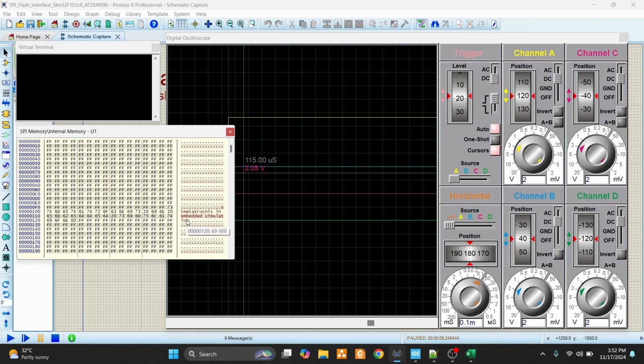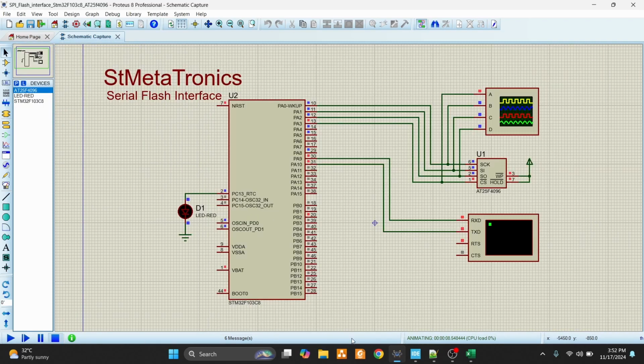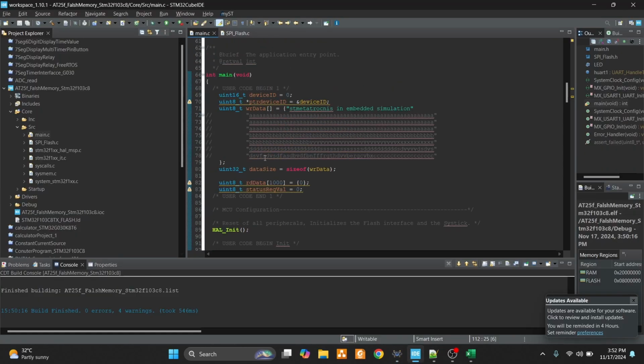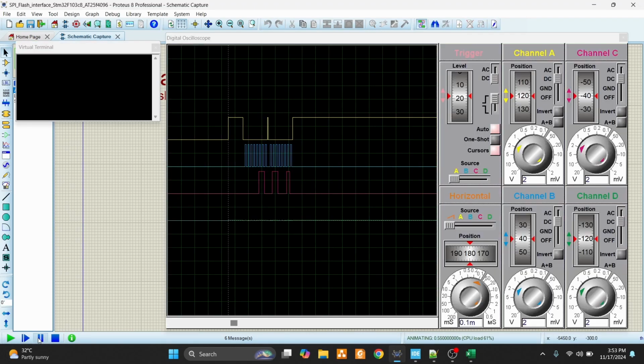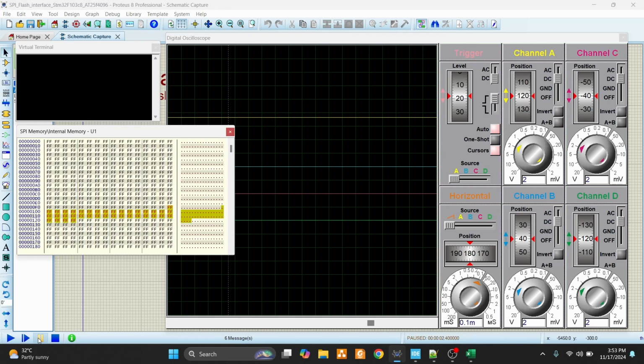STM Metatronics in embedded simulation is written correctly. Now we will go in our code and put some large string, as this, ABB CCDT. Again chip erase will take around 8 seconds.